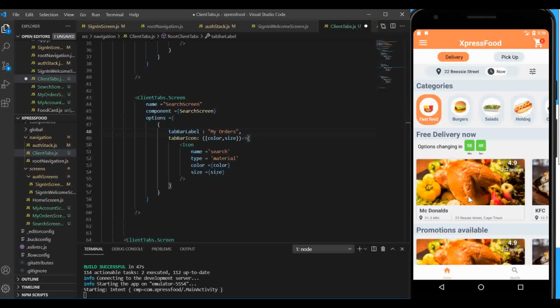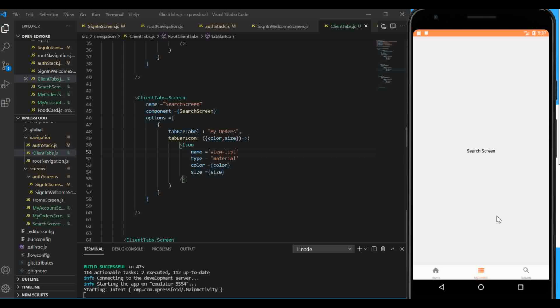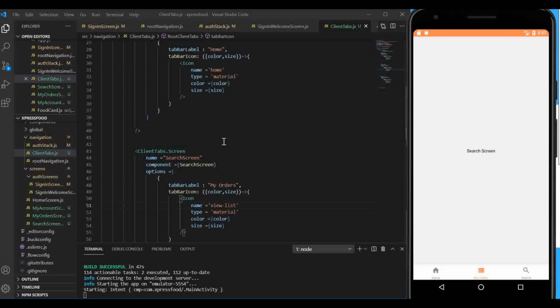And then the icon name, we have also to change the icon here. I'm going to say the icon will be view list, because you can see it's a list of orders, and that should be it. Let me save again. Let's see what happens. Now you have my orders icon there, so now I can click there. Okay, it's telling me search screen because I didn't change the screen yet. I must change this to my orders screen.